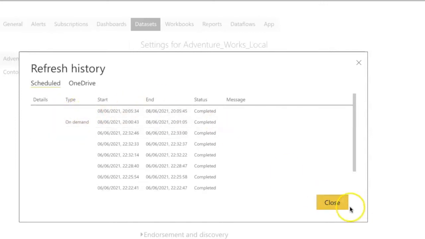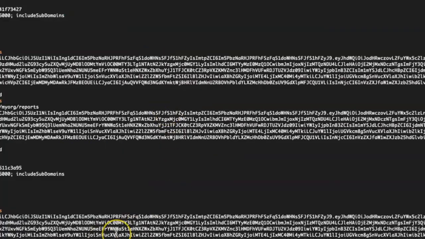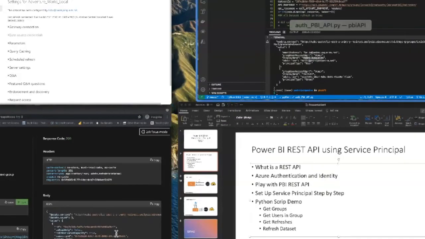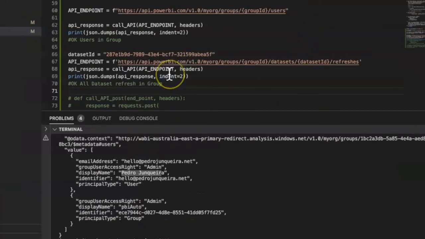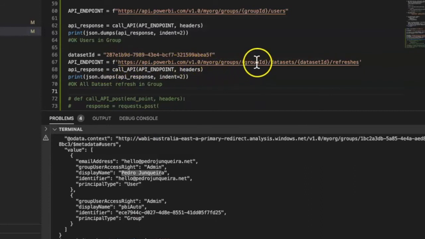So let's just call the API and see this data, which is here. So this is the endpoint. I'm just passing my group ID and the dataset ID, and I just want to know the refreshes. I'm just going to do a get request.